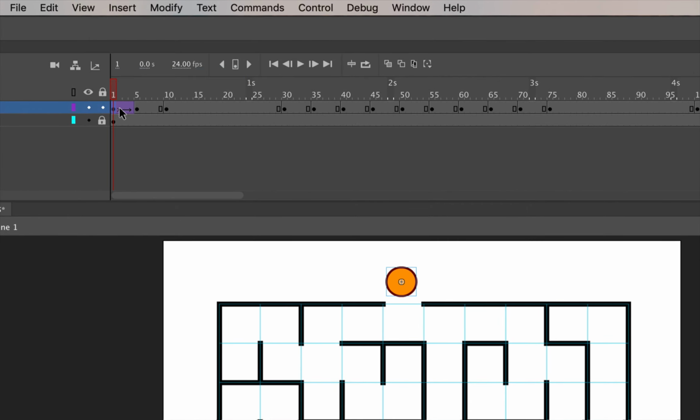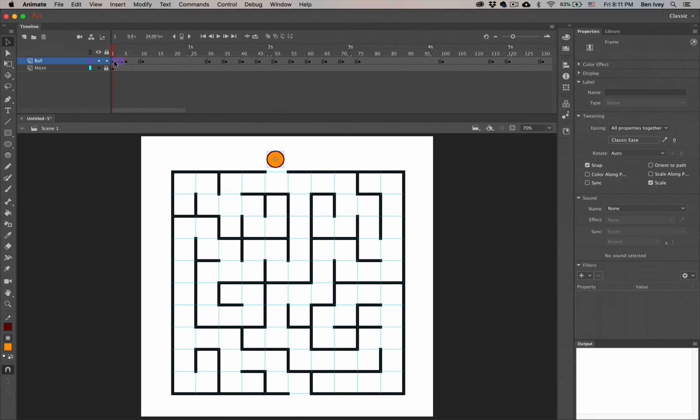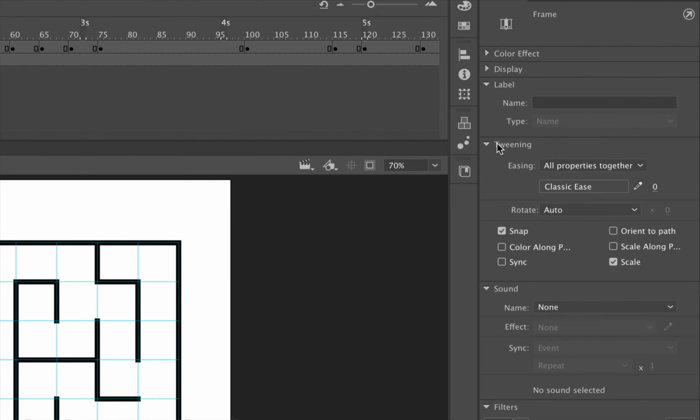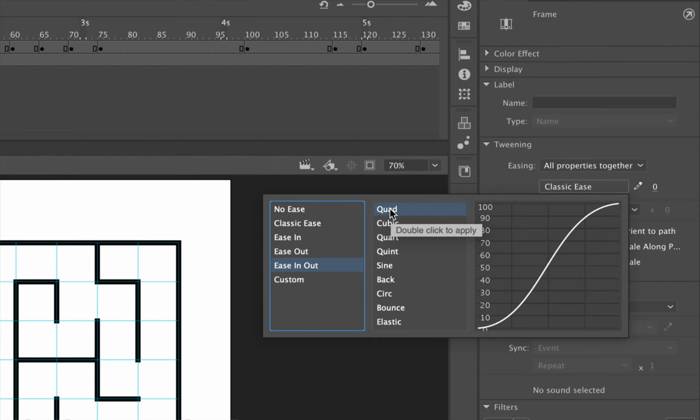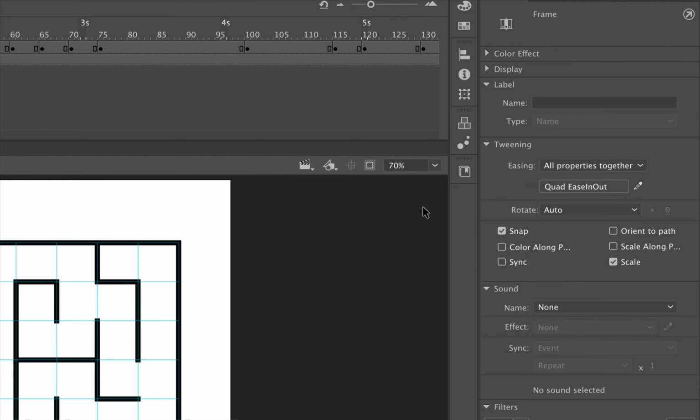The classic tween will add a purple arrow from this first keyframe to the second. And when you scrub over, you can see how that will add and move the ball for you. Also with that one selected, let's add some easing to it. In your Properties panel, locate the Tweening sub-panel, click on Classic Ease, and let's do an ease in and ease out. Select ease in and out, and then double-click on Quad to apply that.